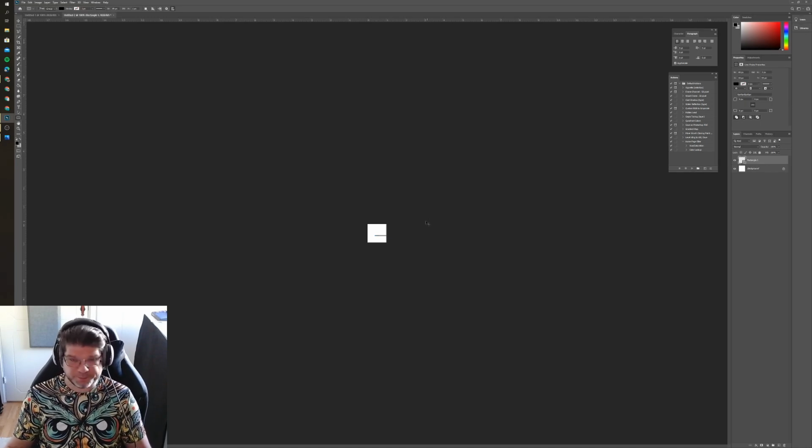When I click create, I have a rectangle. Now, if this rectangle is of a different color, you can just click over here and change the color to whatever you want it to be. However, with this selected, I'm going to hit Control A to select everything. And now in the upper corner, I have my align tools.